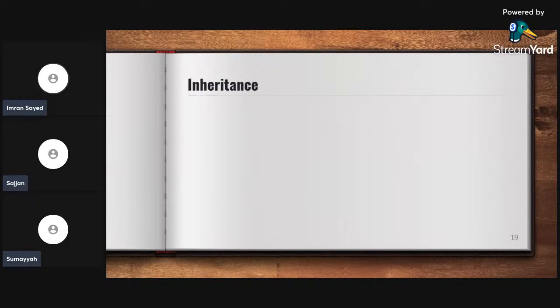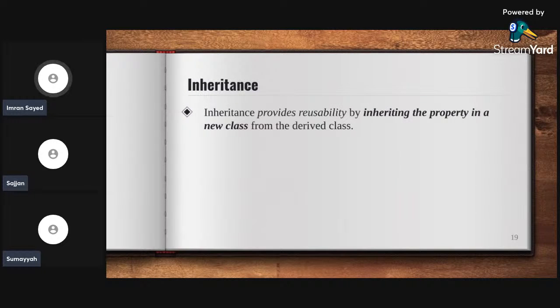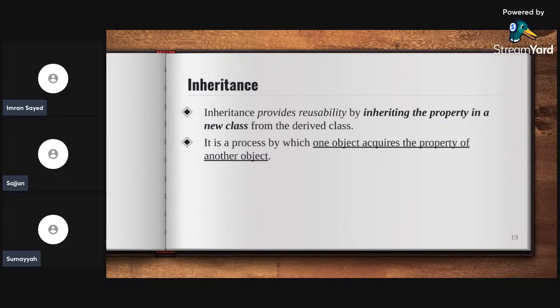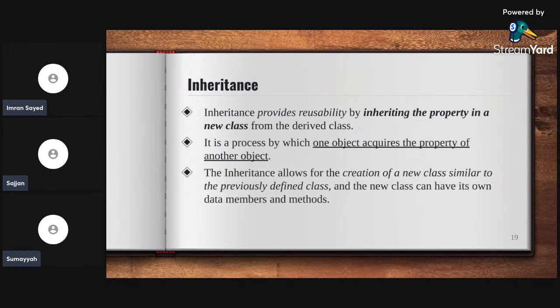Now we talk about inheritance. Inheritance means a class is extended by its child class, and the methods and properties of the parent class are available in the child class. It provides reusability by inheriting the properties in the new class from a derived class. It is a process by which one object acquires the properties of another object. It allows for the creation of a new class similar to the previously defined class, and the new class can have its own methods and data members, which means it can have more methods besides the ones inherited.